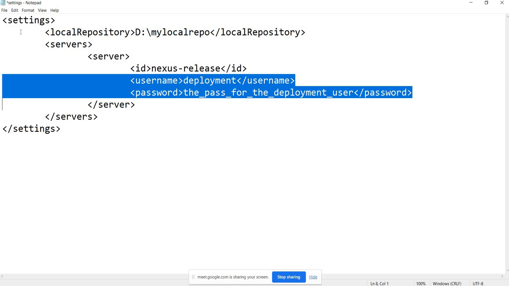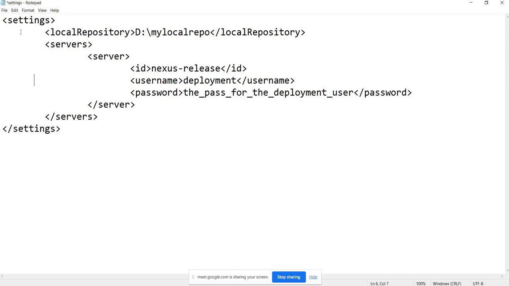So kindly understand, if you mention the name or credentials of a user who doesn't have the rights to upload artifacts, your deploy goal will not be able to deploy or upload the artifact there. You will get an unauthorized access error, right? So for now I will mention the admin user credentials, then we will mention the credentials of the other user which we had created. But for now let's keep things simple. I'll say admin and admin123.